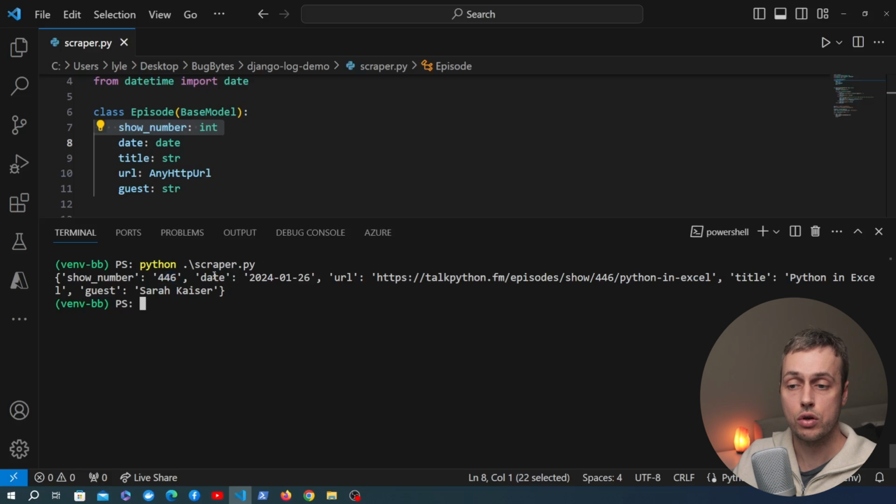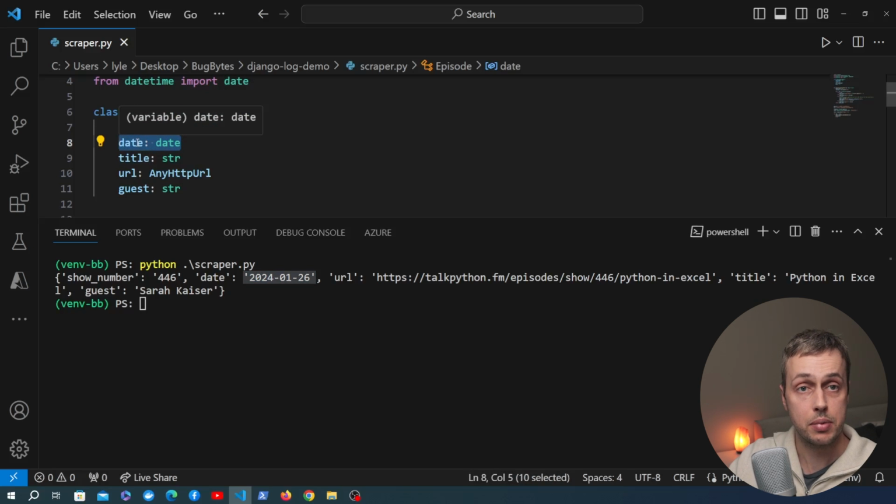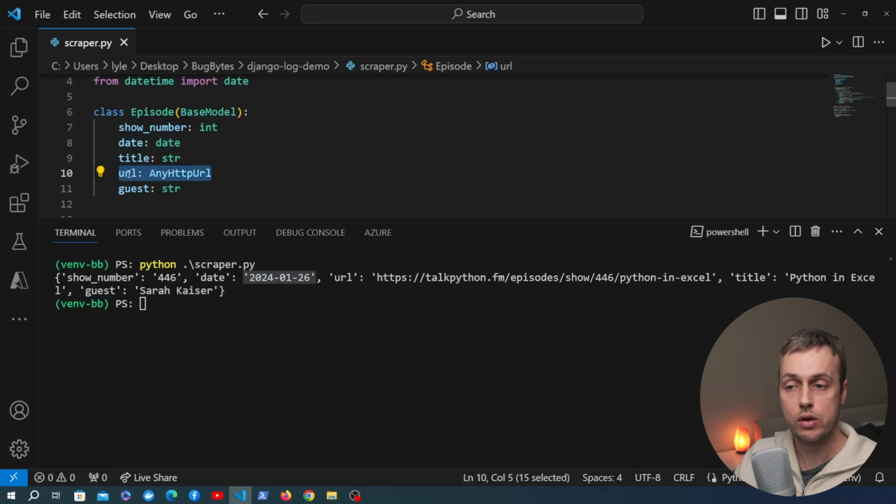And very similarly for the date, that's currently stored in the dictionary as just a string, but when we create the Pydantic model, we're going to get that converted to the date type in Python. And as one last example of some validation, we have a URL that's set to the AnyHttpUrl type.